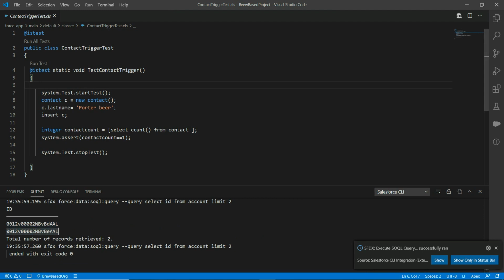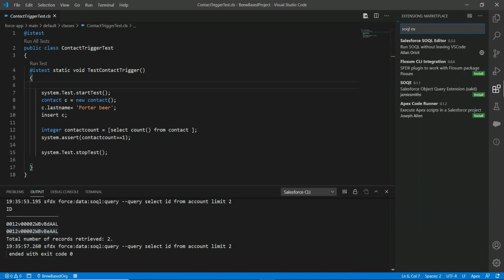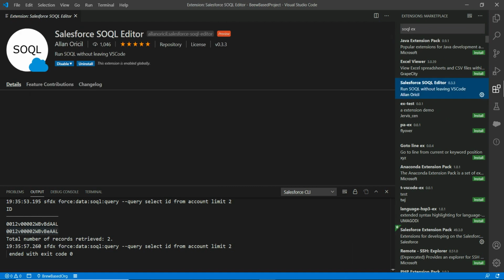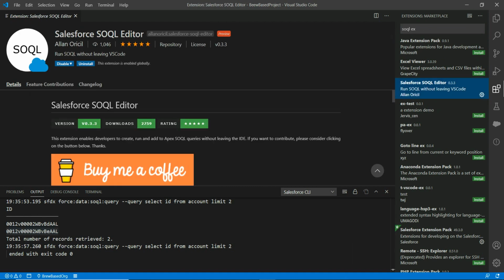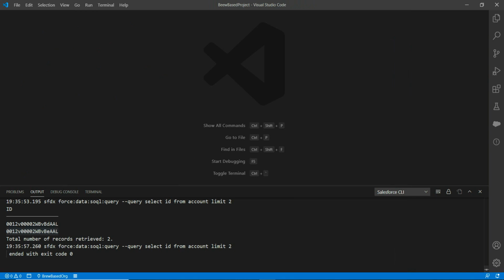I wanted to view it here in the editor, so I've installed an extension, right? If you want, you can install it. Something called SQL, where is it? So SQL, Salesforce CLI editor, right? I installed this one. I pretty much like it, so it's very handy. So let me run that for you. So we're going to do control extension here.